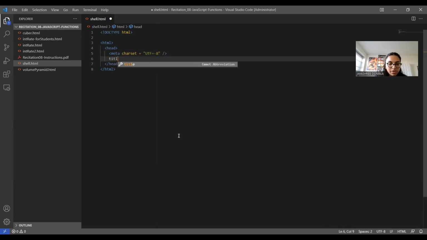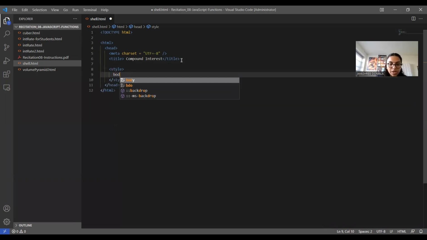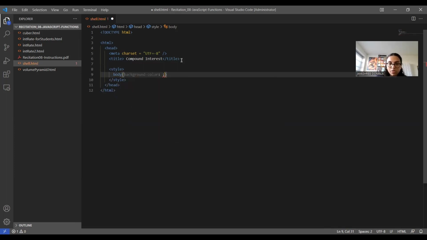then give it a title, which is compound interest. If you want to give it some styling, you can go ahead and do that. I'll just give it some styling. It'll be a good practice to do that. So let's give the body a background color.